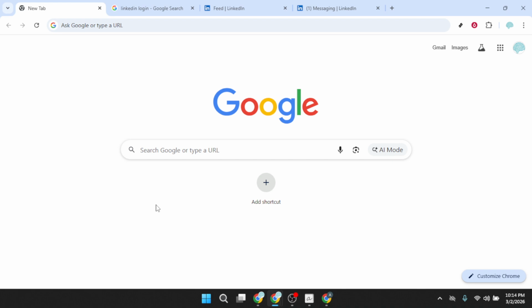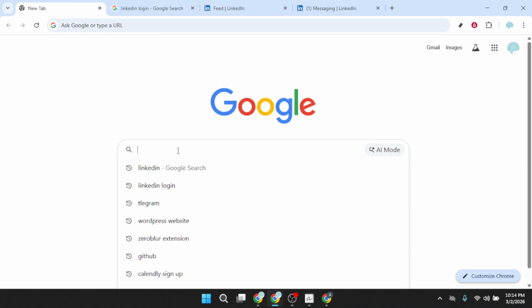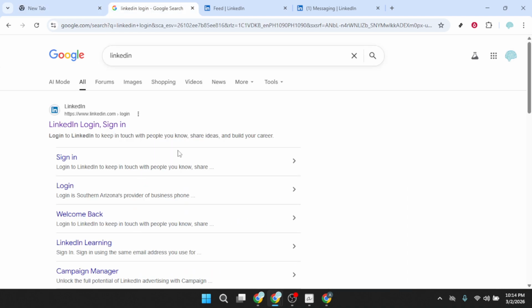Start by opening your web browser and heading to Google. In the search bar, type LinkedIn, then press Enter. From the results, click the official LinkedIn website to open it. If you're not already signed in, you'll be prompted to log in before moving on.